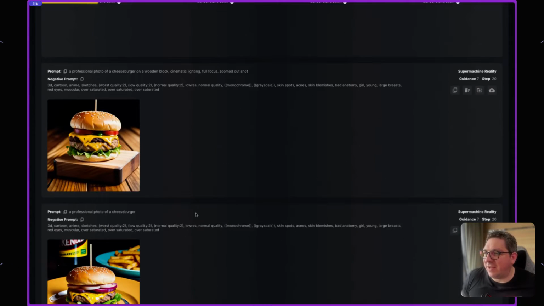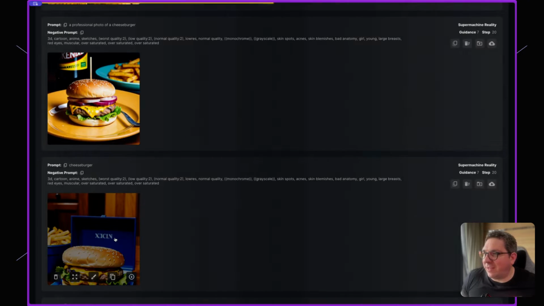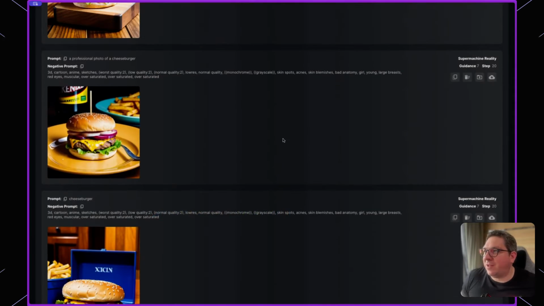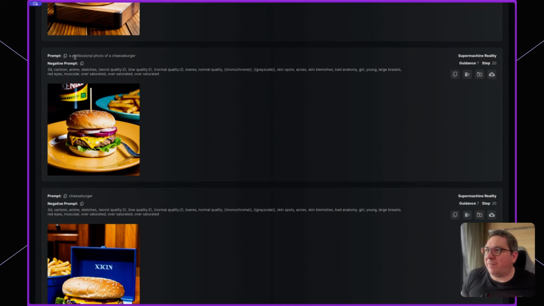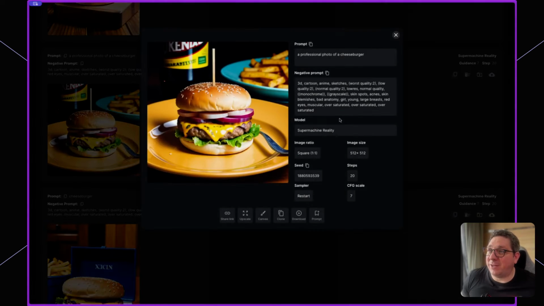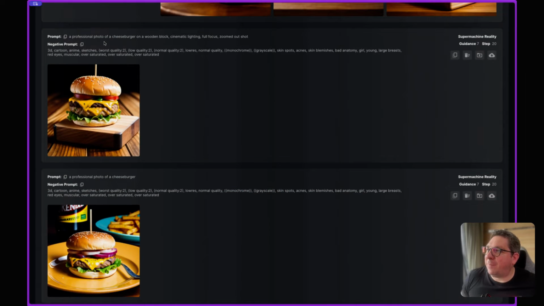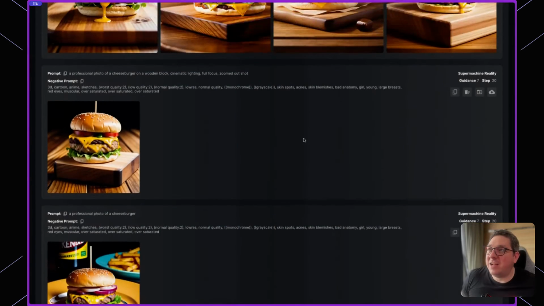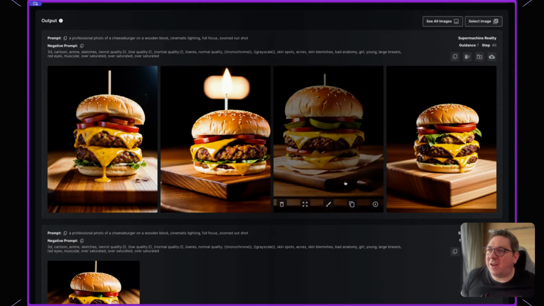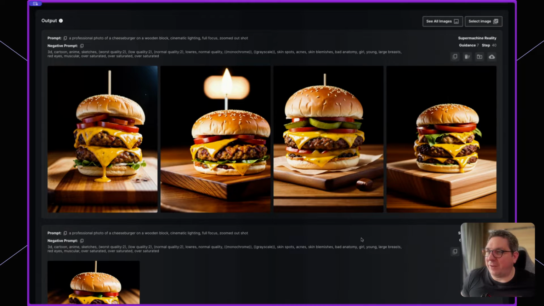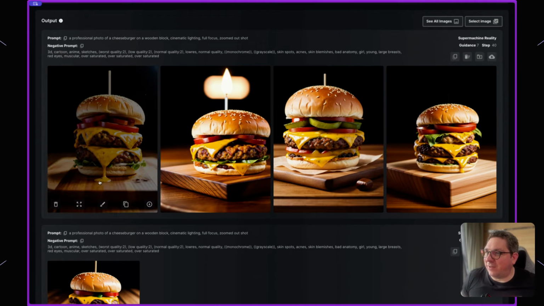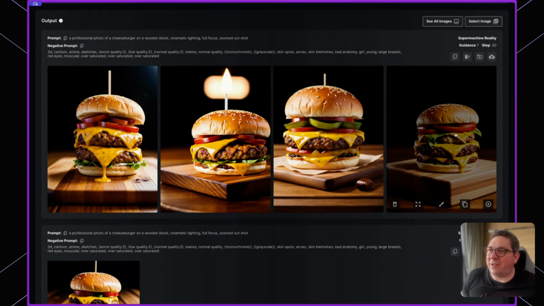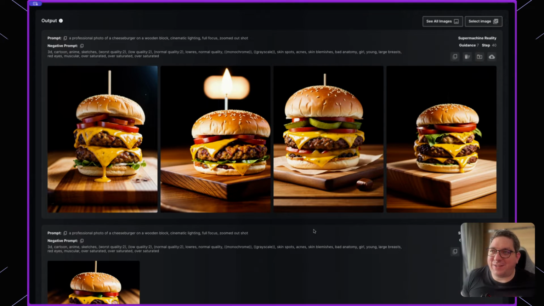So remember, we've gone from this rubbish image where we just put cheeseburger in as a prompt, to a better image when we put professional photo of a cheeseburger, to a professional photo of a cheeseburger on a wooden block, which looks like this, to then getting our 4 images in this portrait view, which look really great. I really love the cheese oozing down on this one. And we have our different images of the cheeseburger.